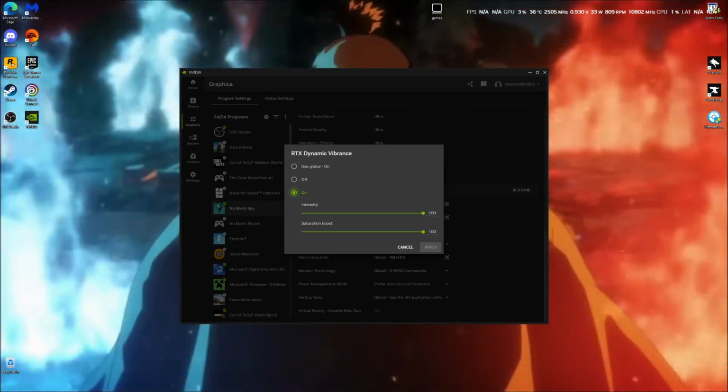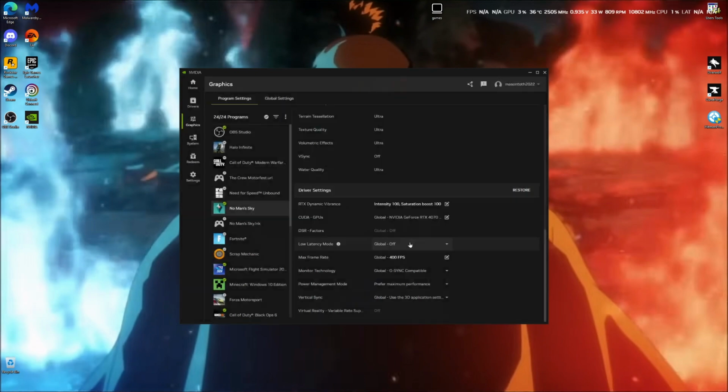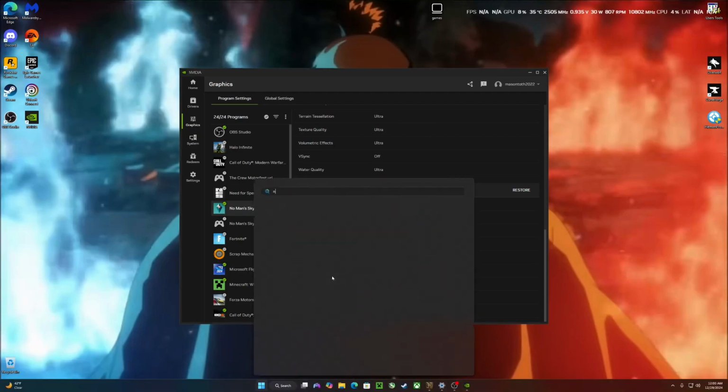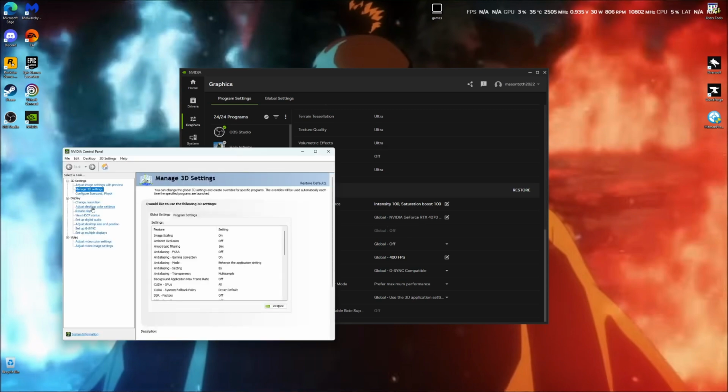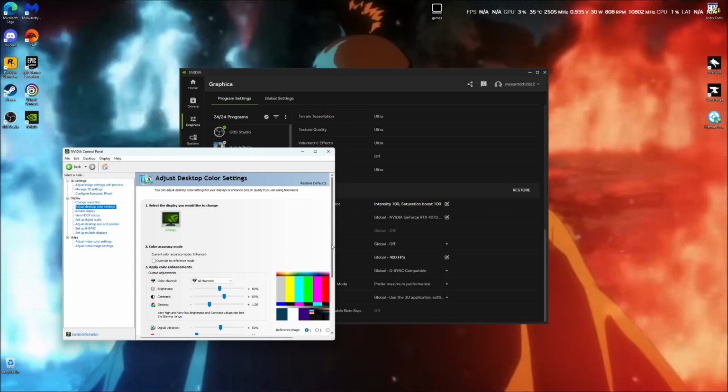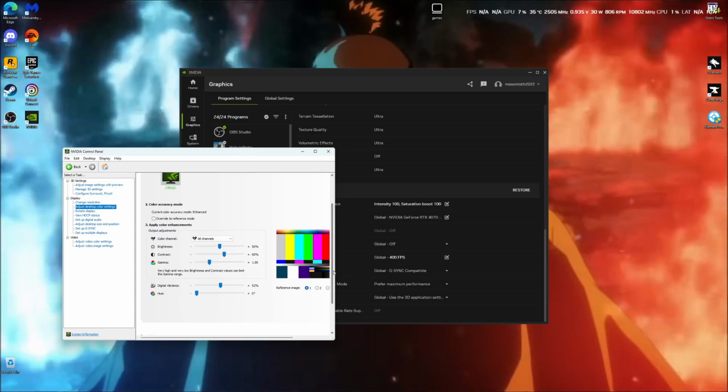You can adjust these manually. In doing so, allows you to add more vibrance. Now, what is vibrance? Well, let me show you what vibrance is. So vibrance is going to be in your control panel, and it's going to be over here in desktop color settings. Now, you could do this and just call it a day.